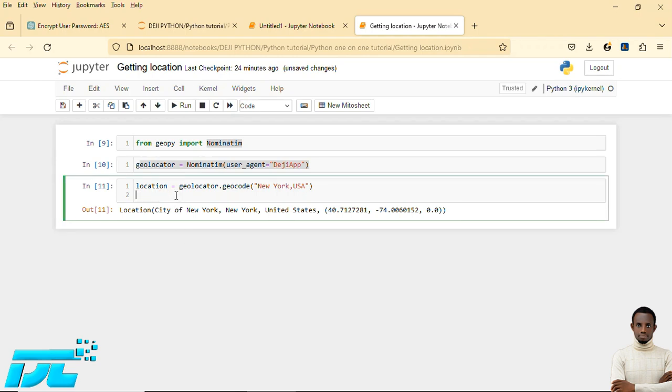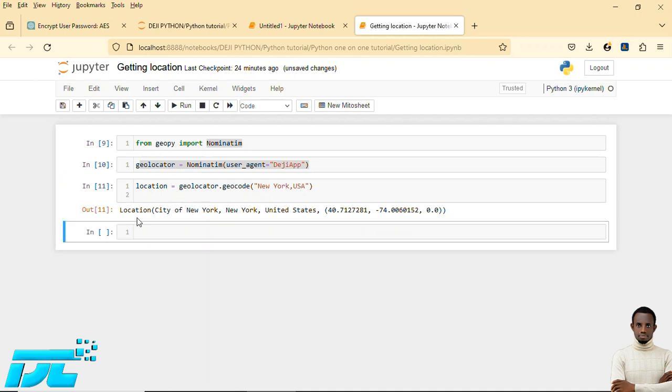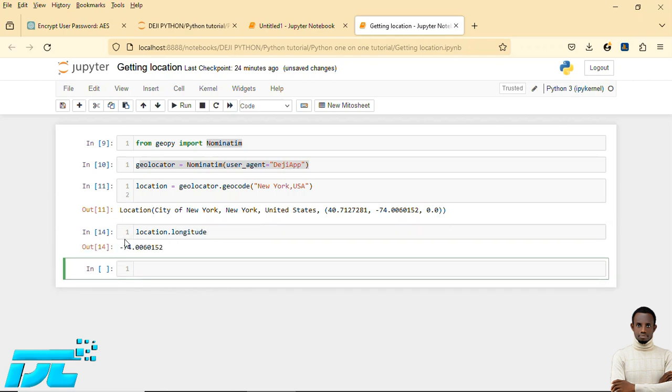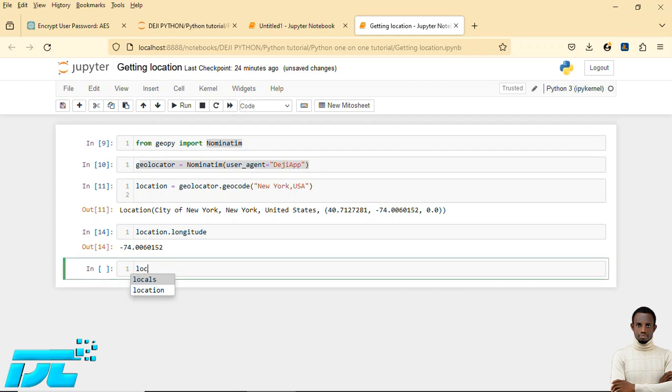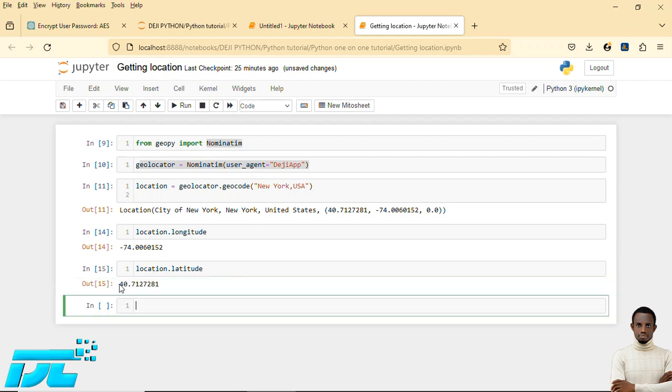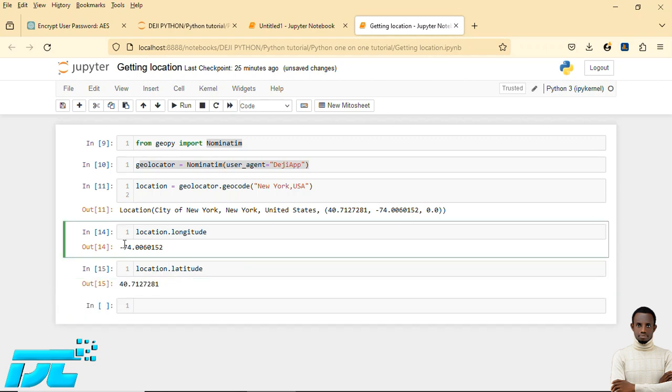The next thing is that we need to get the longitude. So how do we get it? What you just need to do is say location dot longitude. If I run it now, I'm going to get the longitude. And if I want to get the latitude, that will be location dot latitude. So I also get the latitude. We're having two results now.